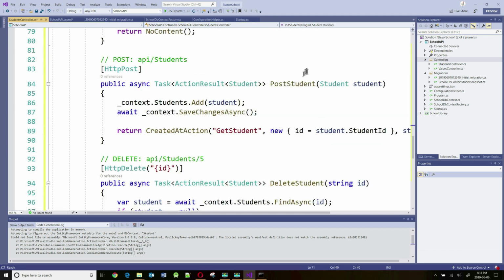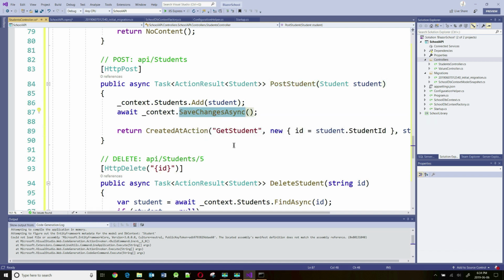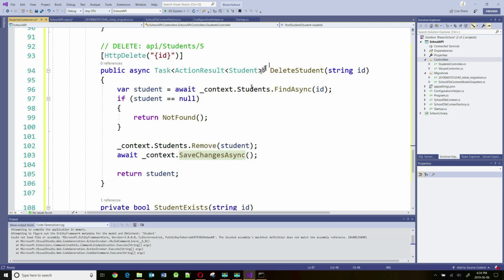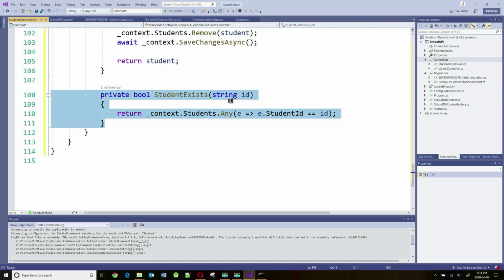Down here, this is the post student method, which inserts a student. And over here, this is a delete student method that takes an ID, finds the student, and then deletes the student. And this is a helper method to check whether the student exists or not. So this is it for our students controller.